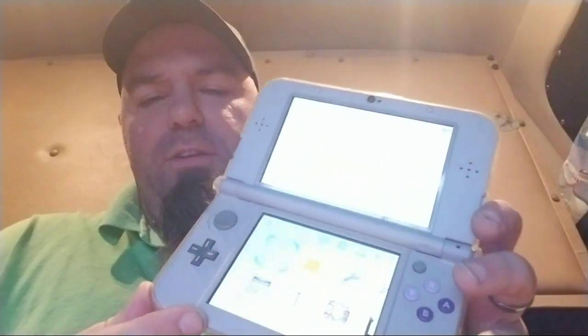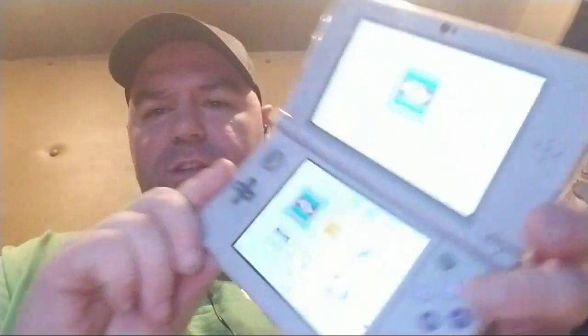So it's much faster, and you can go back and forth too. I got like 20 games on here. So you can go back and forth, and you hit both of them at the same time, and it loads into DS mode. That might look familiar. And so I'll show you that right quick. Oh, it's much faster than the Sky 3DS.